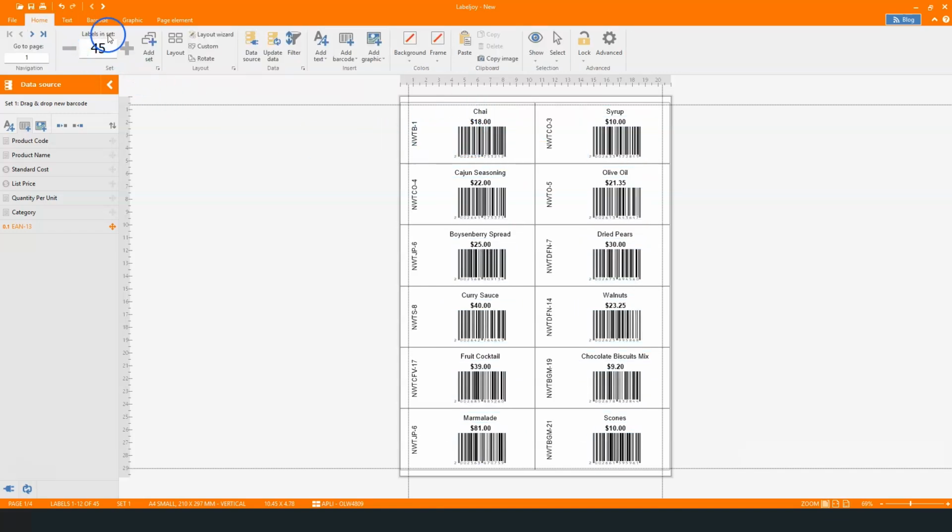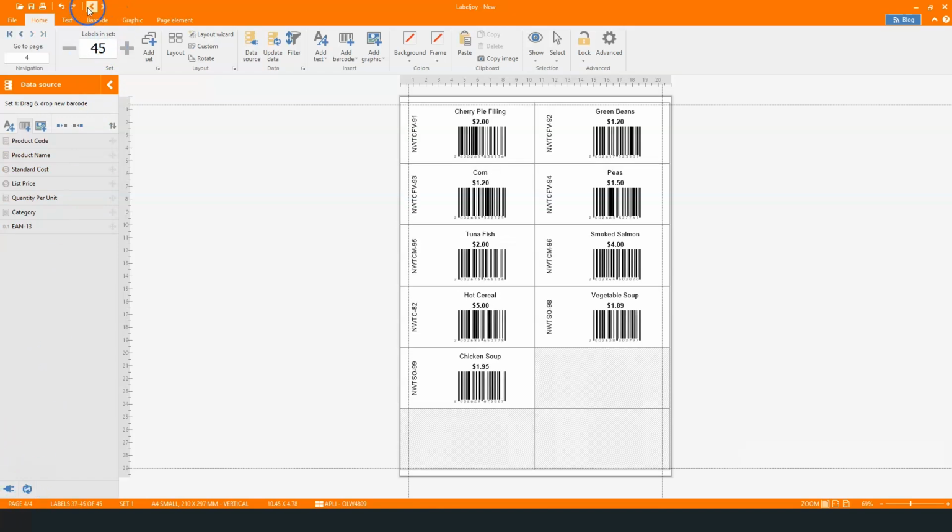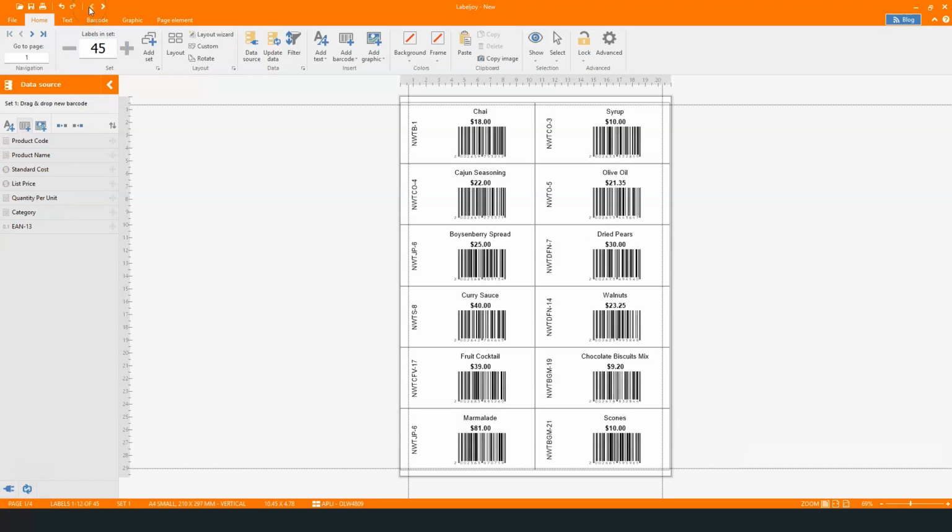I imported 45 lines, so Labeljoy generated 45 labels, distributed over 4 pages. Each label has variable values based on the data in the source file. Once the fields are mapped, Labeljoy will automatically generate the labels using the data in your Excel file. It's really easy. If necessary, you can also sort the uploaded data to print only some elements.